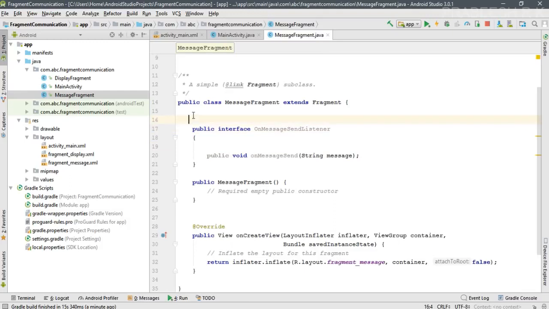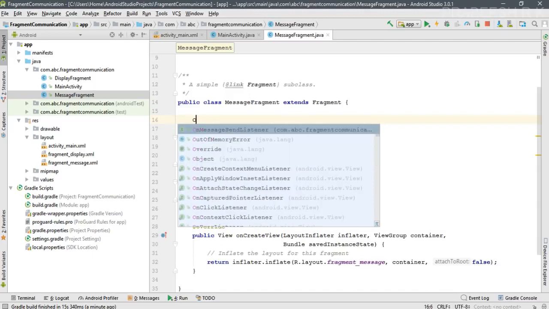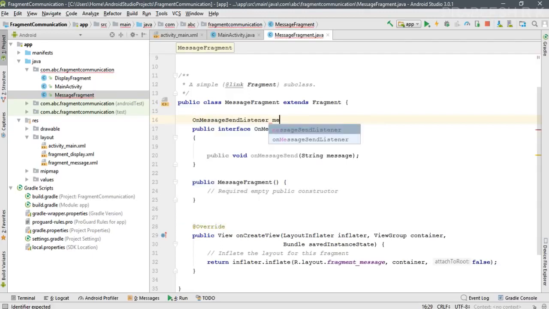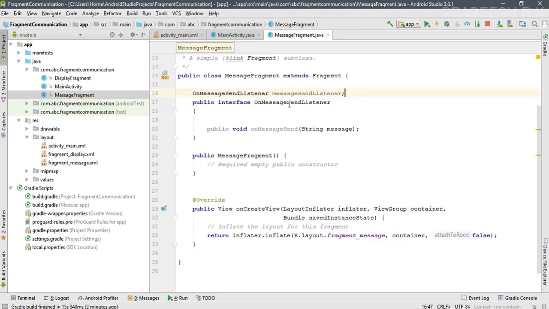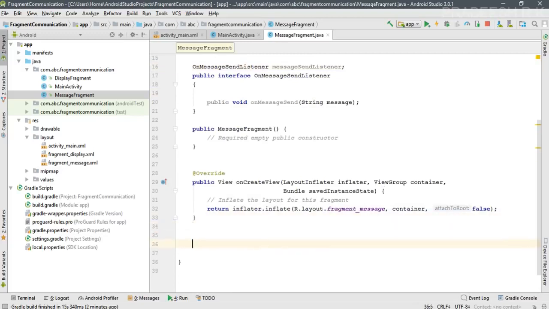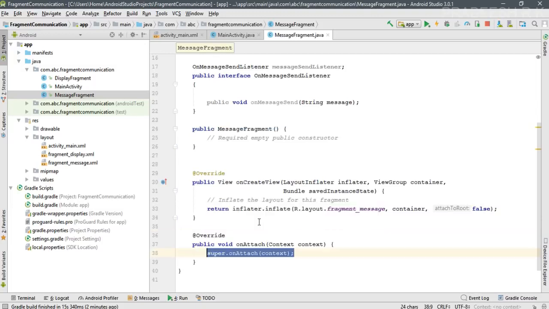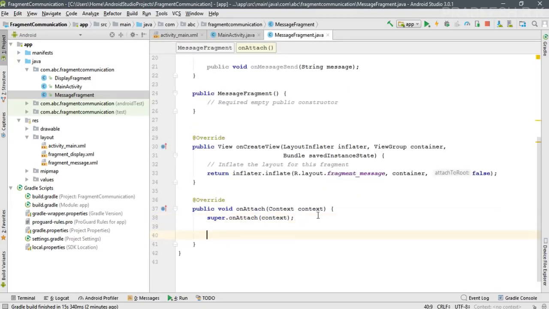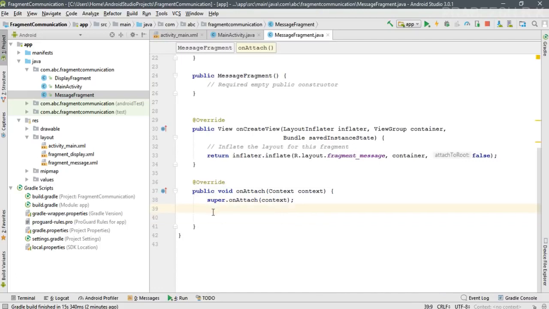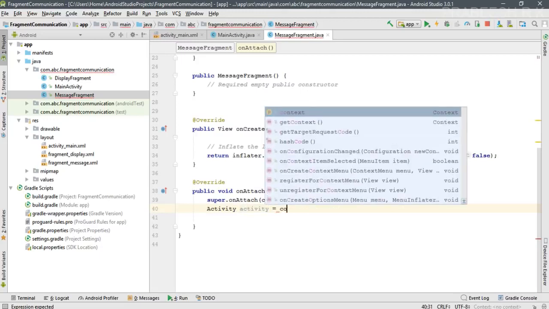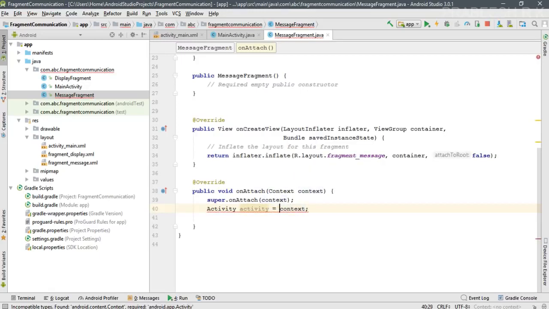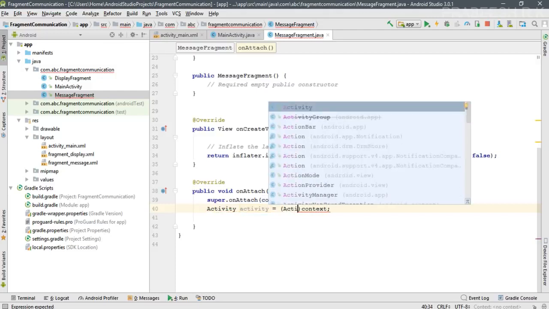Now create an instance for the interface, OnMessageSendListener. I name it as messageSendListener. So now we can initialize the instance of the interface from the onAttach method of the fragment. So you need to override the onAttach method. So here we have one parameter, a context. We need an object of activity. So create an object of activity. So we can initialize the activity using this context. Simply typecast this one into activity.